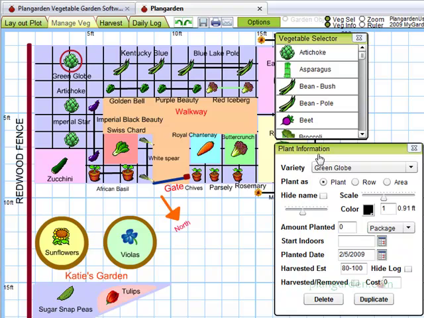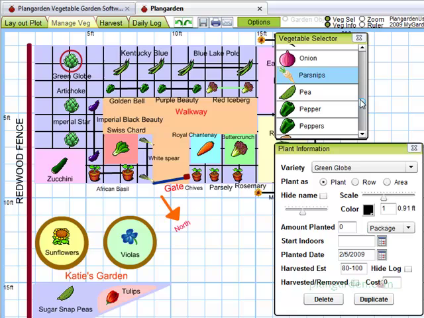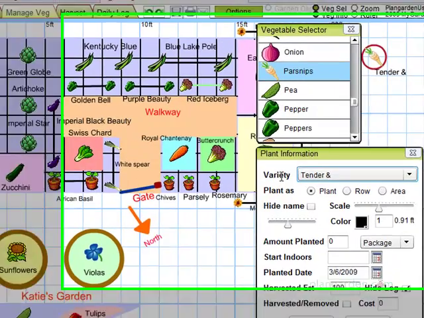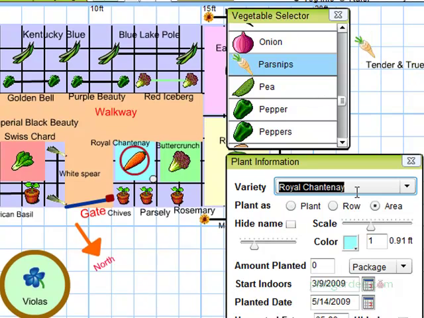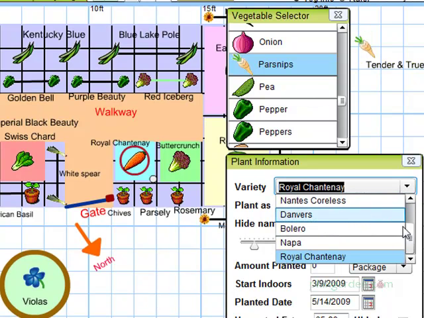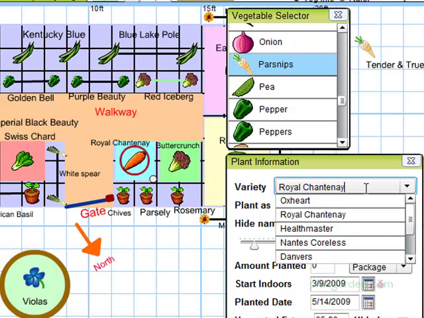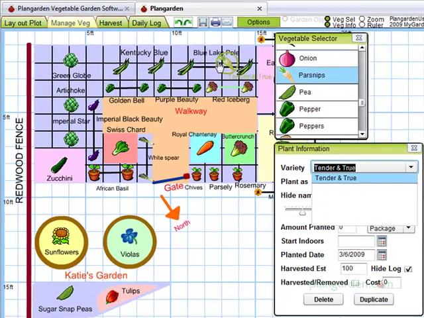The Vegetable Selector and Plant Information boxes allow you to select your veggies and add important information. Suppose we wish to add parsnips to our garden. Find the parsnips icon, click on it, and enter the variety name if you wish. Suppose it's the Tender and True variety. Some veggies, like carrots, already have a selection of varieties. This will save you some work in entering the information. Now drag the parsnips icon to its place in the garden.